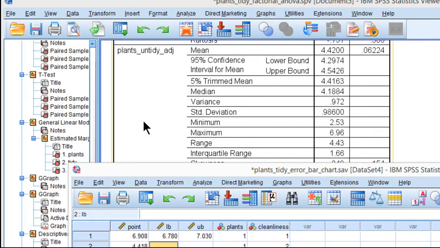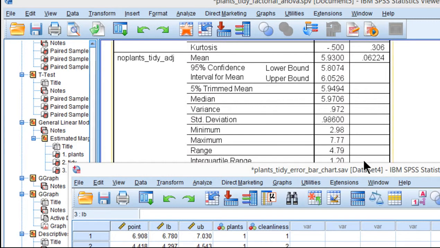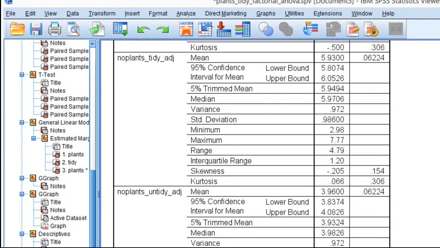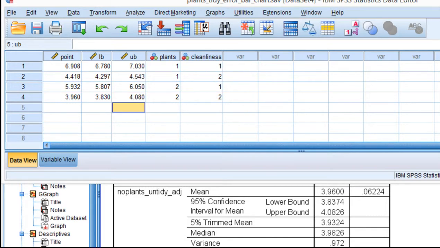So plants, yes, there are plants, and it's untidy, so 4.297 and 4.542. 5.93 is the mean for that condition. And now I need to input the lower and upper bounds for those. 5.807 and 6.05. And here we've got the last one, 3.83, and 4.08. So now I've got this adjusted data set that I should be saving.